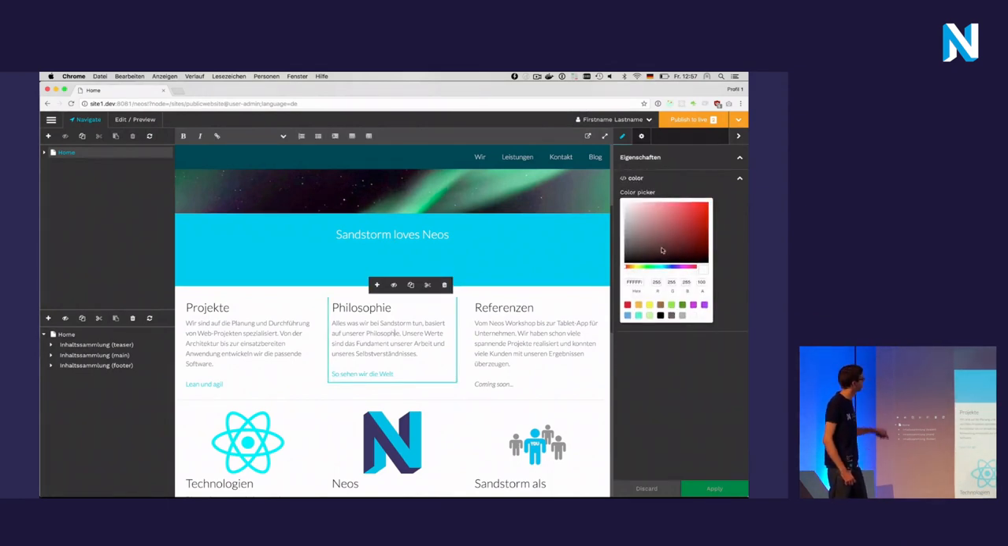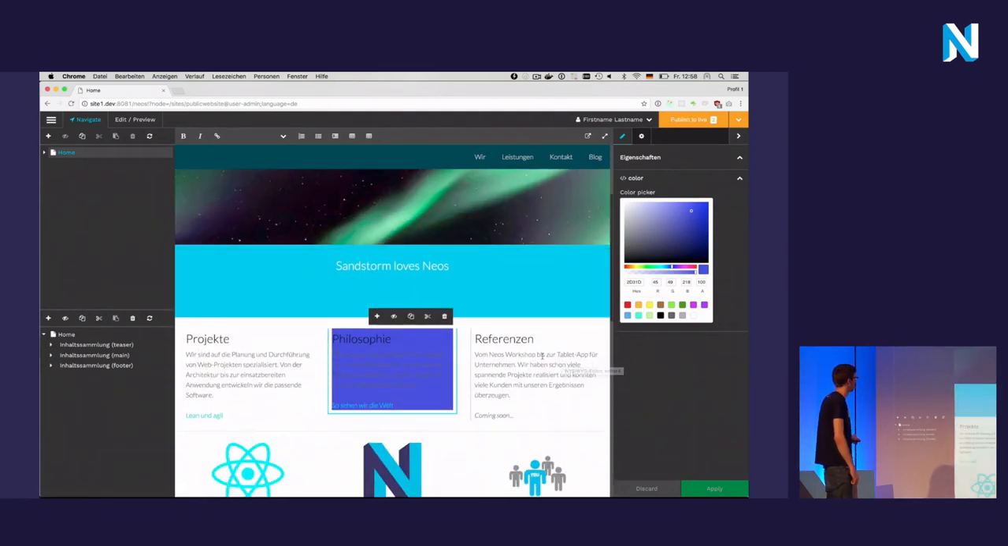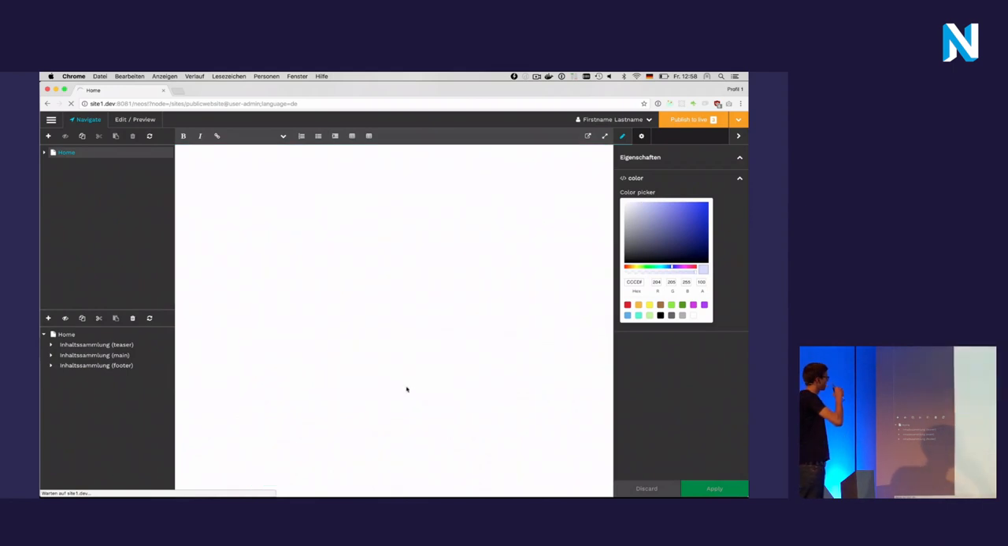So here you see the color picker. You can choose your colors. You can do the normal stuff, press apply. You see the rendering, so I just added it as a background color. I'm not a designer, as you obviously see with this thing. And I'm not good at choosing colors either.